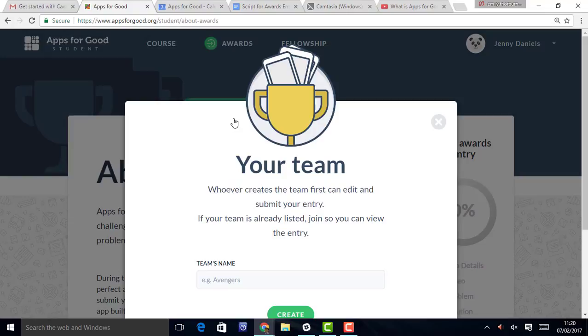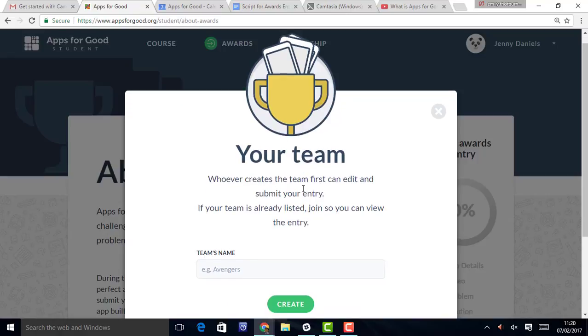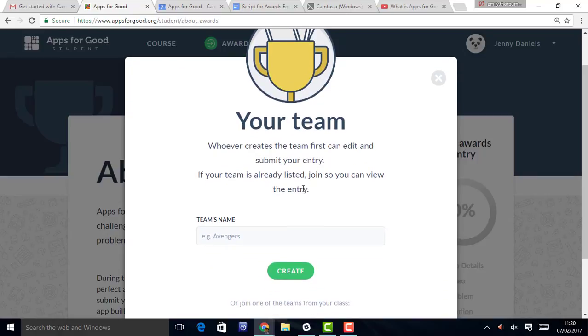After doing this, your students will come to a page which will enable them to create a team or join a team. Each student will be a member of a virtual team with their classmates. Please note that this process is different from previous years. The first student who logs in on behalf of the student team should create the team. The student who creates the team will be the only student who can edit and submit the entry form.